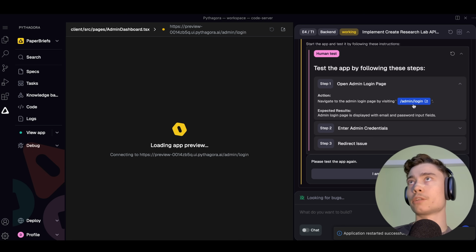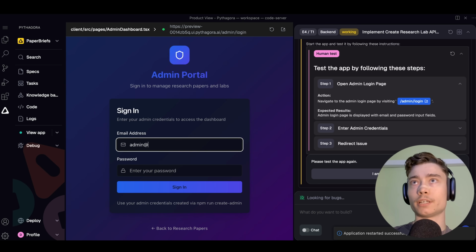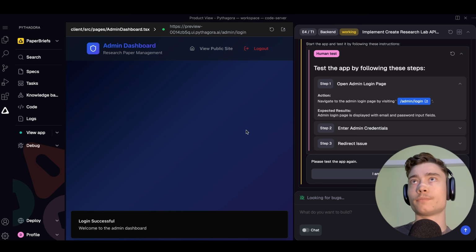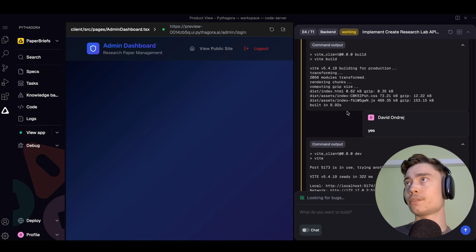Okay, so let's go to the login page. Oh, nice, okay. admin@example.com, password 123, sign in. Okay, we didn't get redirected. Nice, we're in the dashboard. So I'm going to say, wait, let's scroll up a bit.